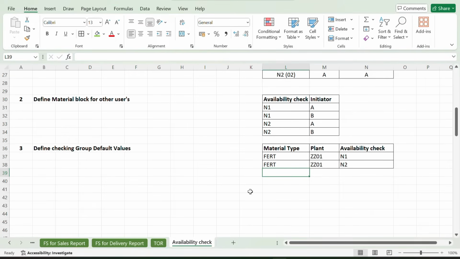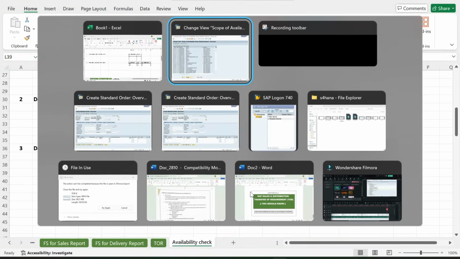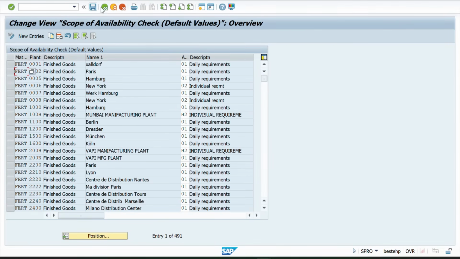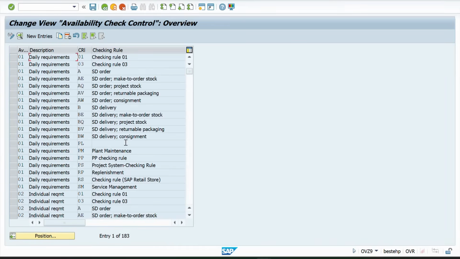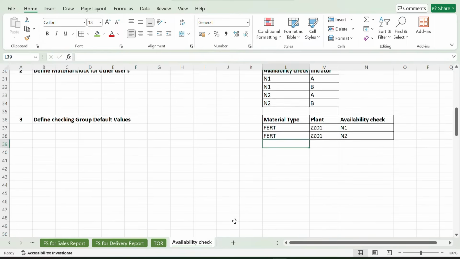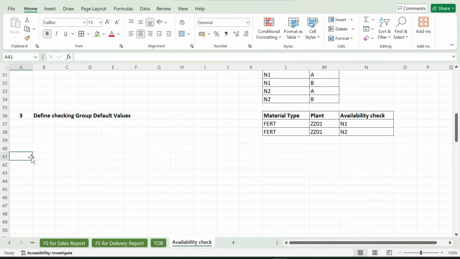So now what is the next combination we have? So we have carry out control for availability check. So if I go to SAP screen, okay, come back. So now carry out control for availability check. So this is the next configuration step we have. Okay, I'll go to SAP screen. Okay. So what is the fourth configuration we have?